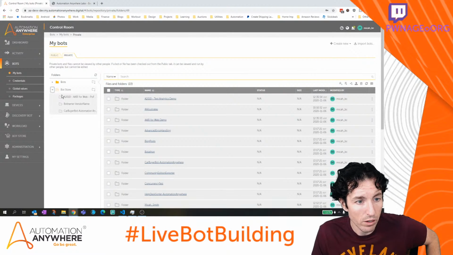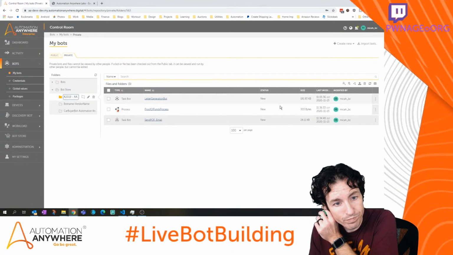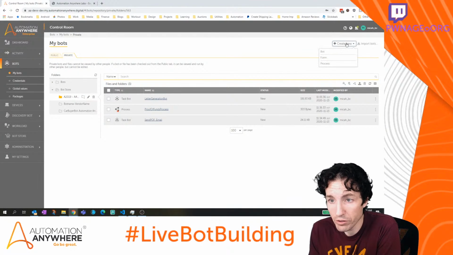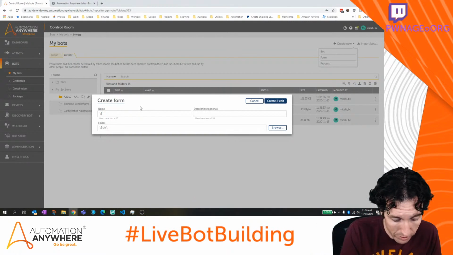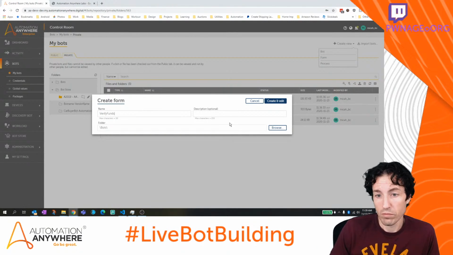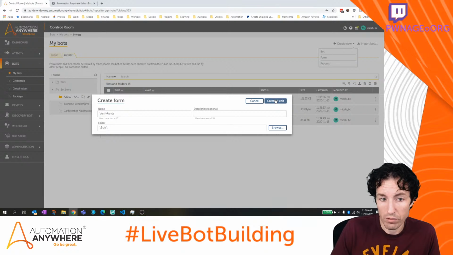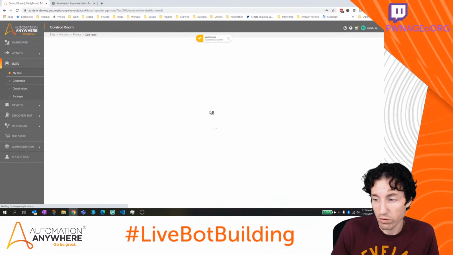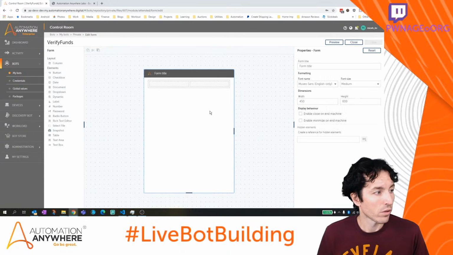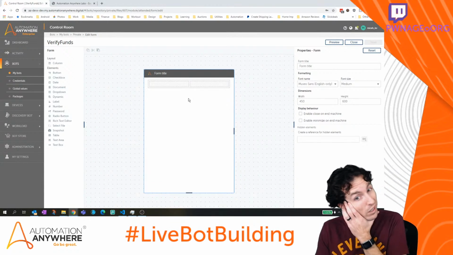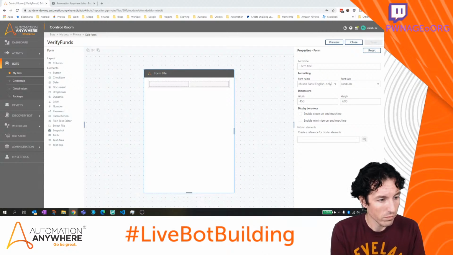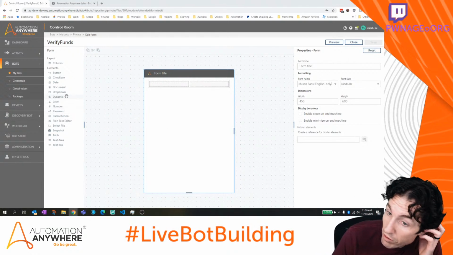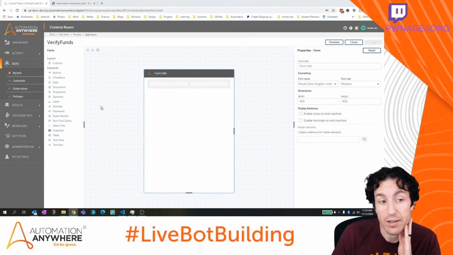So let's go back here to AARI for Web. Let's create new form again. And we'll call this verify funds. Create and edit. Okay, and then from there, let's go ahead and add the data that we would need.